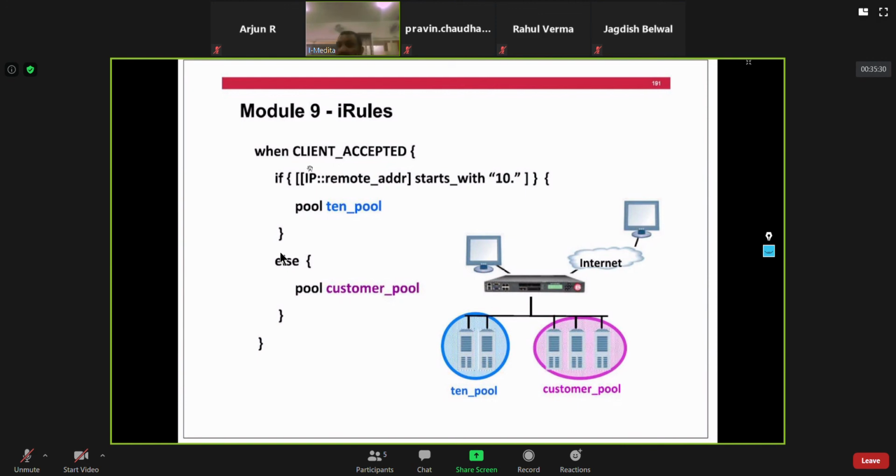For example, you want to drop traffic from a particular client or from certain IP addresses. Again, you can go ahead and utilize an iRule that says, if the remote IP address matches this IP address, then I'm going to drop the traffic. Or maybe you want to perform URL redirection. You remember that we did redirection from HTTP to HTTPS. In a similar way, we can also perform redirection from one URL to another URL.